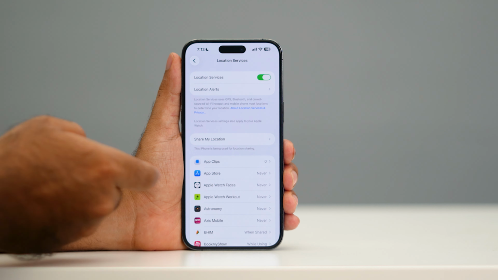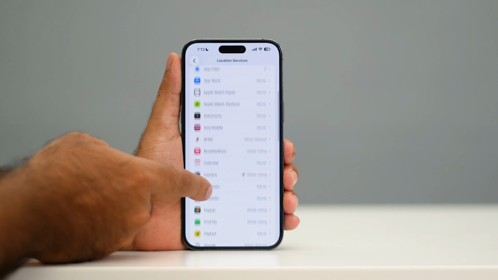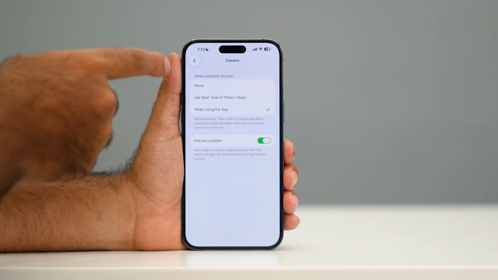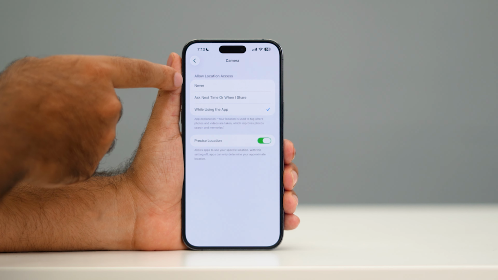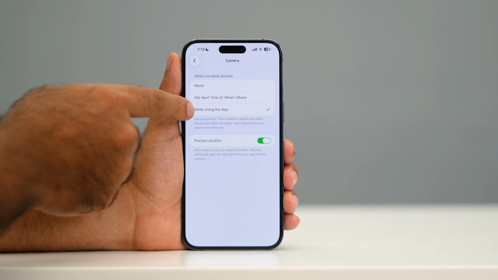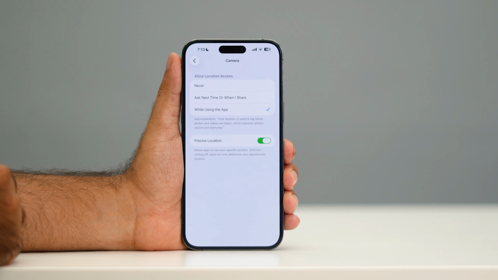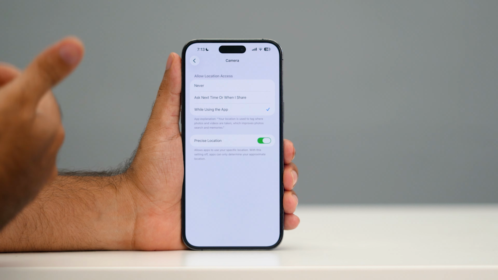Once you turn on the location, scroll all the way down and navigate to Camera. Over here, make sure that if it has been set to Never or something, that is the reason. So change this to While Using the App. So you're giving the camera access to the location.